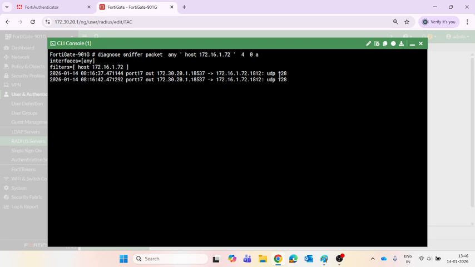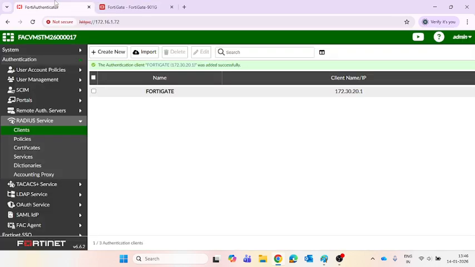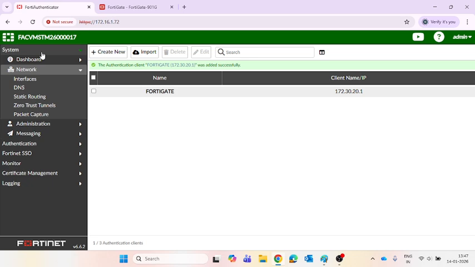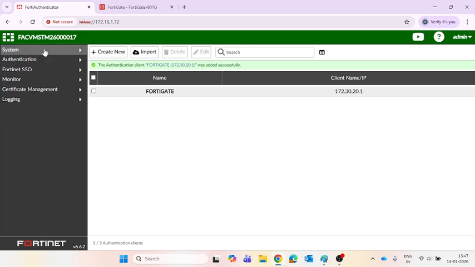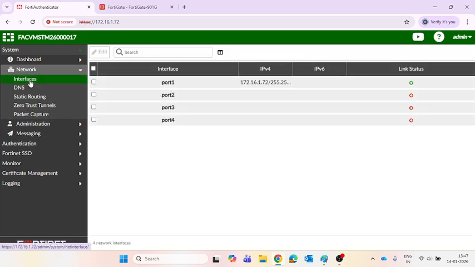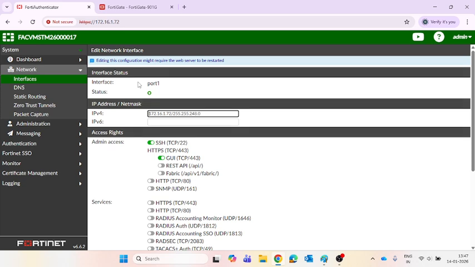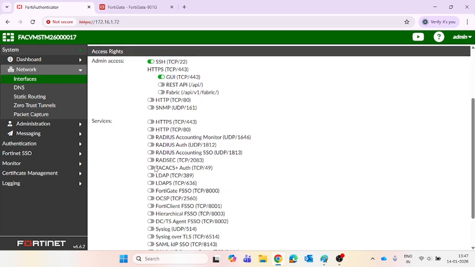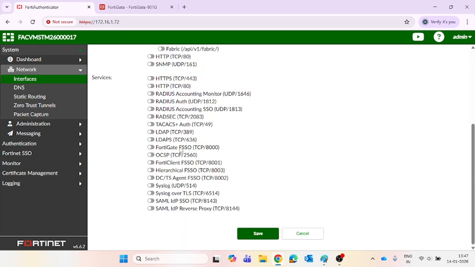So why is the response not coming back? I will explain that. The most important part of this configuration is that if it is missing, you can't connect to the RADIUS server. It is simple network connectivity. First of all, click on System, then in Network you can see the Interfaces option. In the interface settings, this is the most important part.